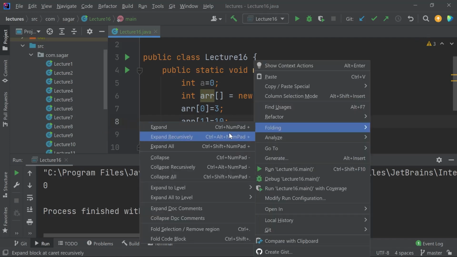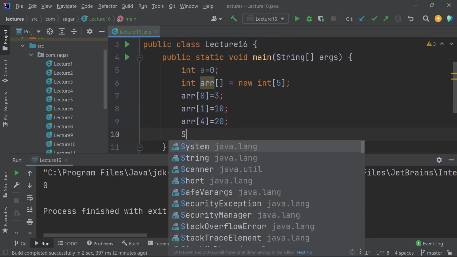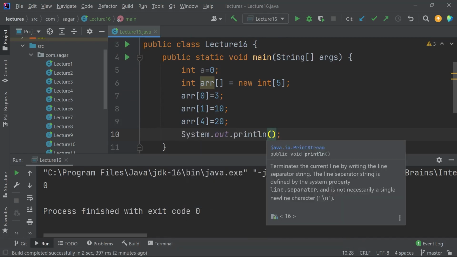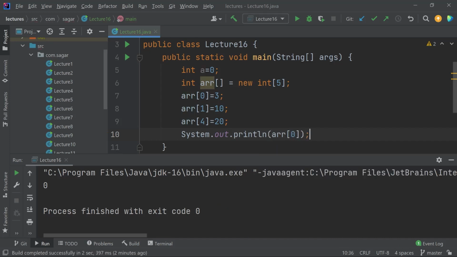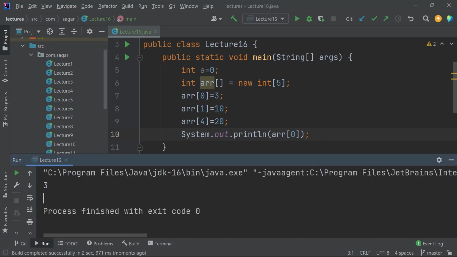Now let us check it again. Okay, we have to print something. Suppose we are printing the 0th index value, so sout, ARR of 0. What is the first value in our array? It was 3, we updated it to 3, and it is 3. So what values are there in our array? The first value is 3, the second value is 10, and after that the third value is still 0, because the default value is 0 and we have not updated it yet.